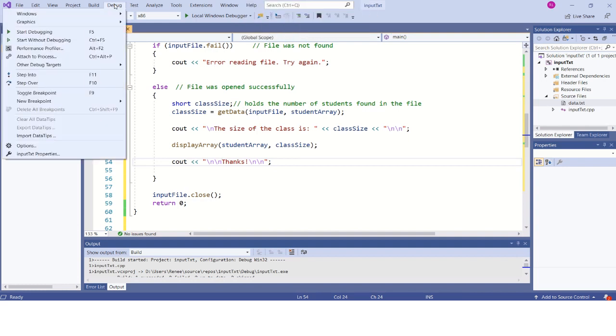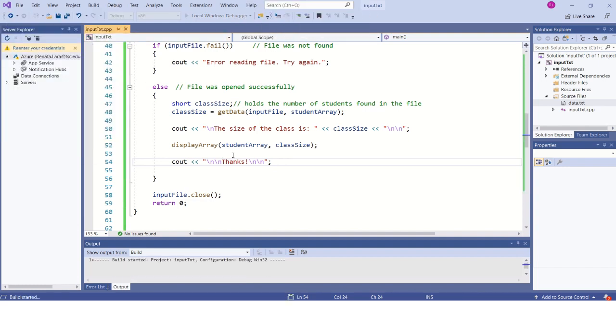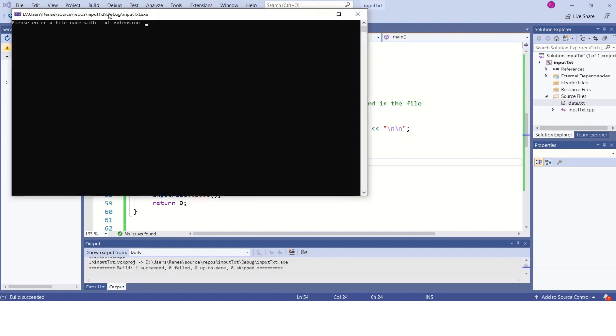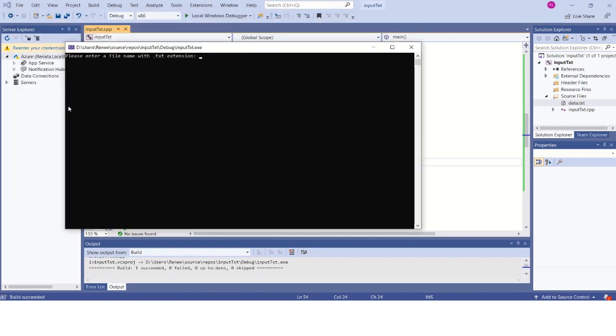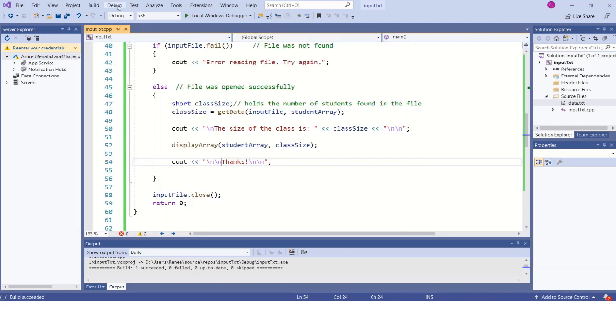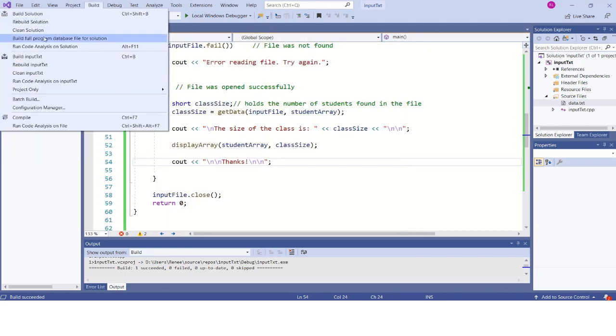So debug, start without debugging. Please enter a file name with .txt extension. So I'm going to say data mining, which we know is not the text file name, right? So error reading file, try again. Now here guys, remember you may want to have this in a loop because it's very annoying to have to restart your program every time, right? But I'll let you do that on your own.